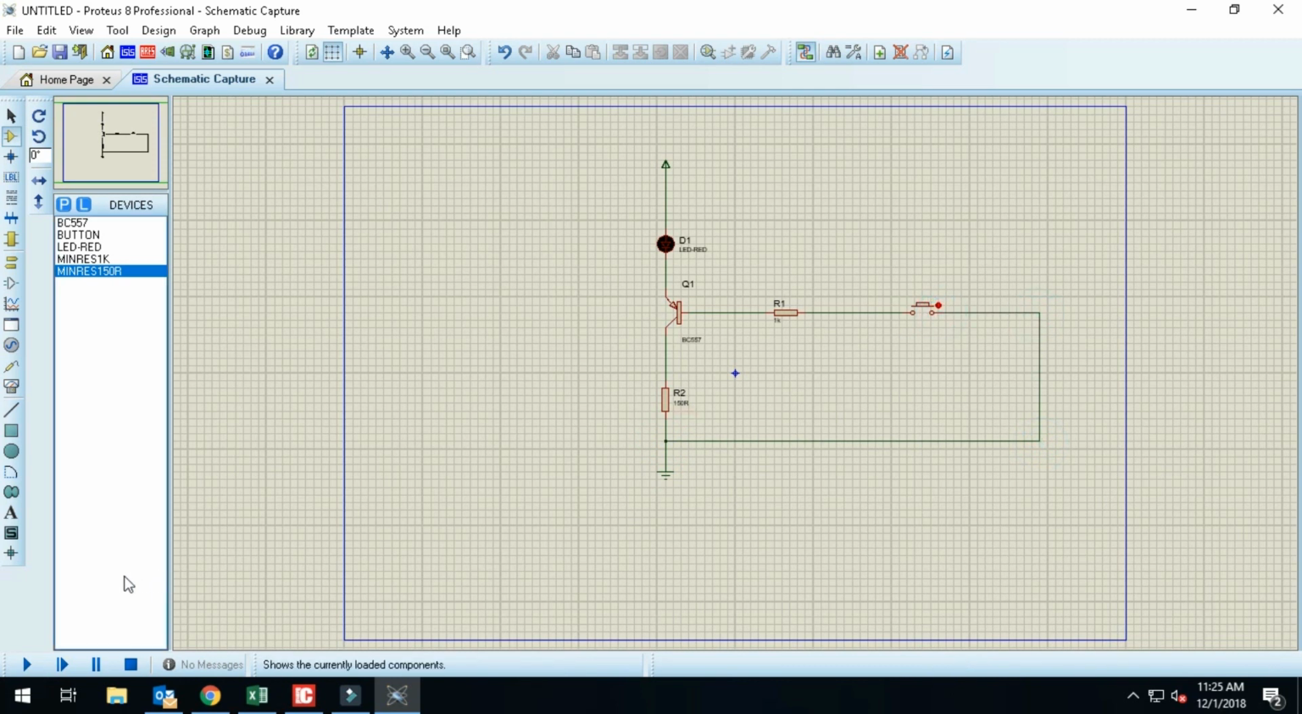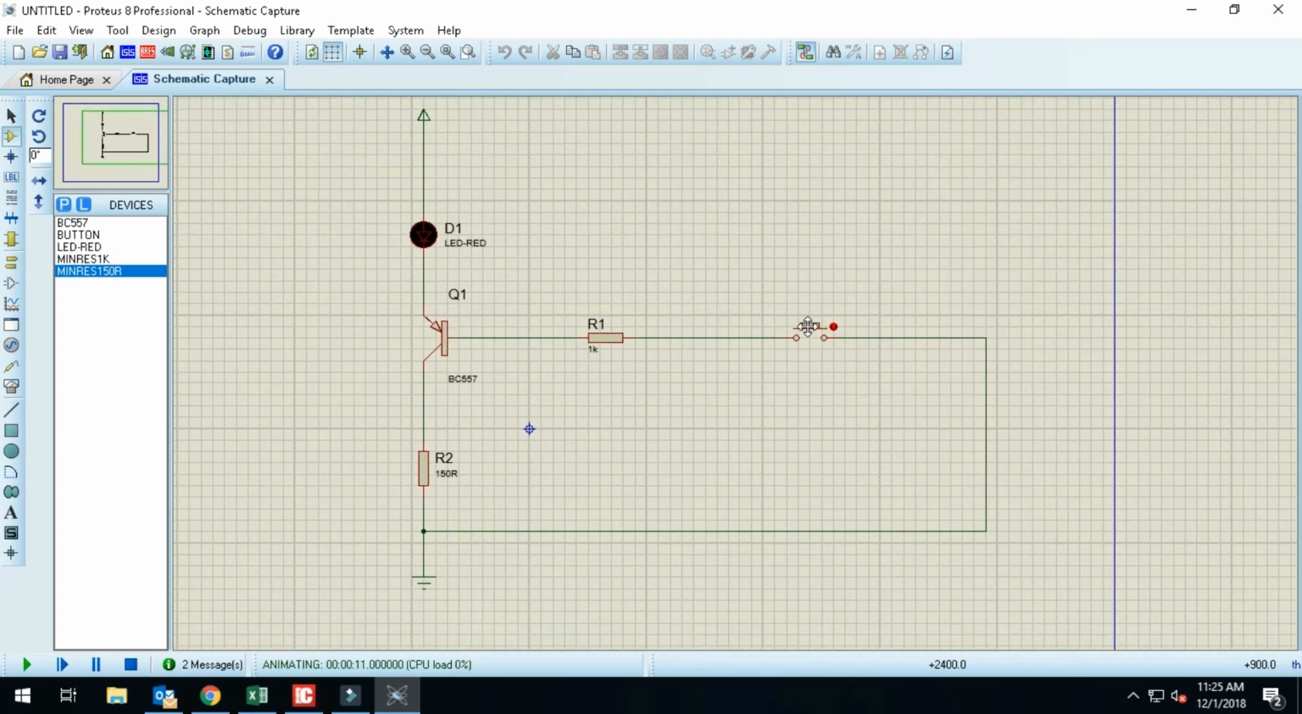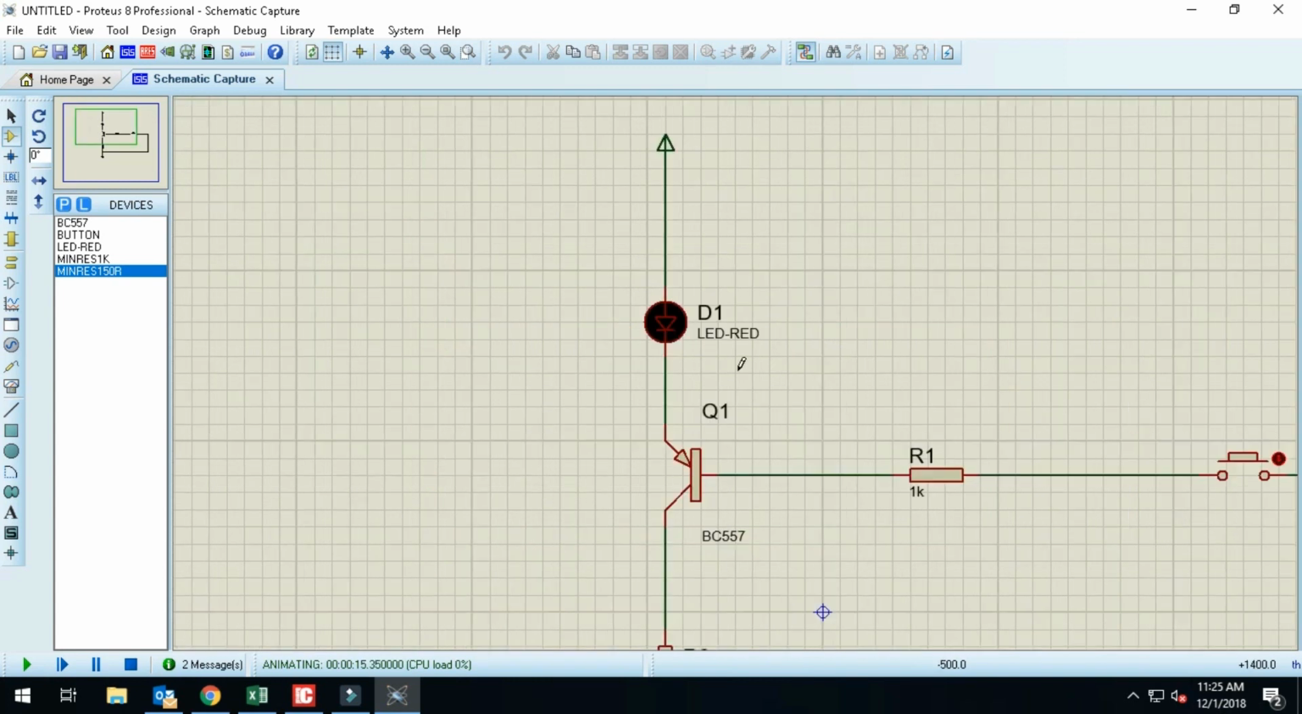Now here you can see I have already drawn my circuit diagram. So right now I am going to simulate this diagram. So once I click the push button, the LED turns on. So if I release the button, then LED turns off. That is how the transistor acts as a switch.